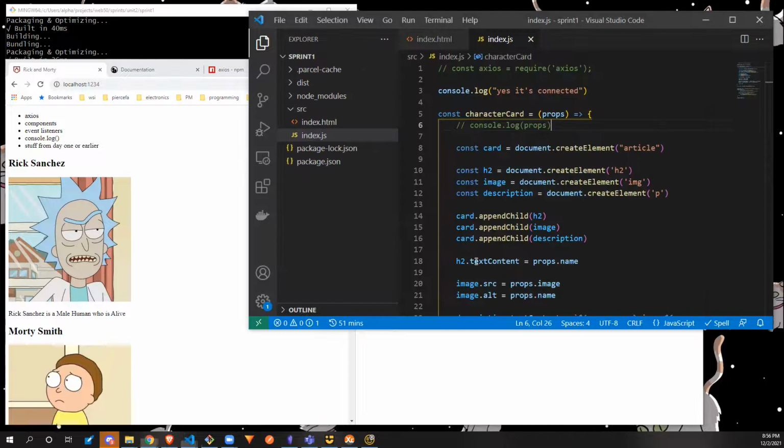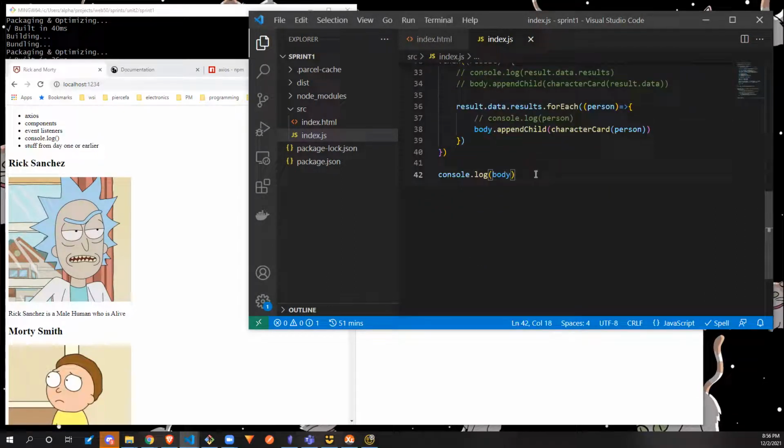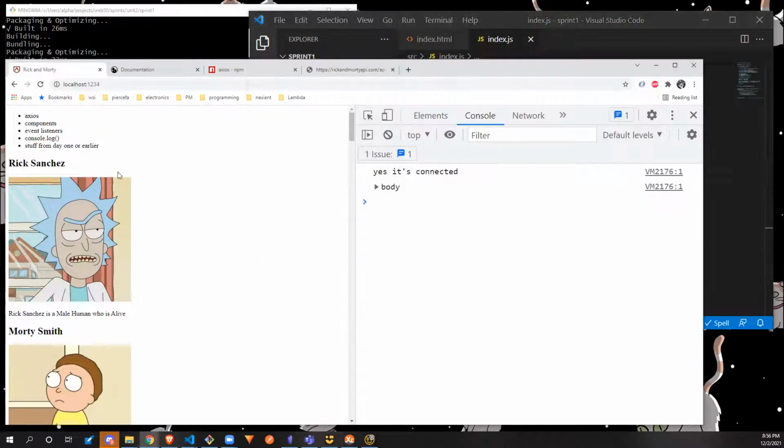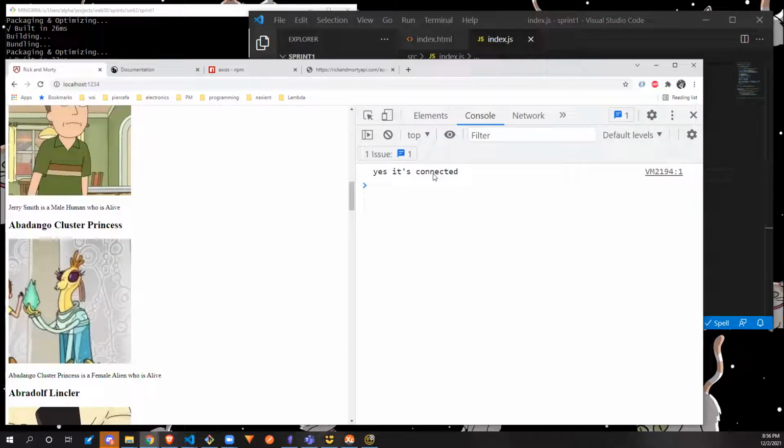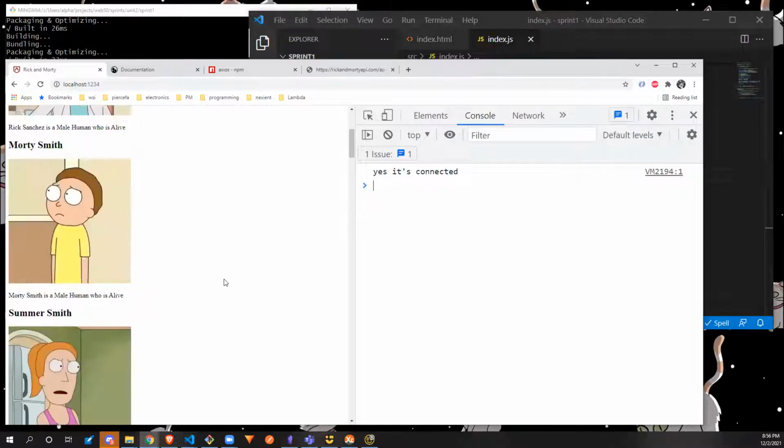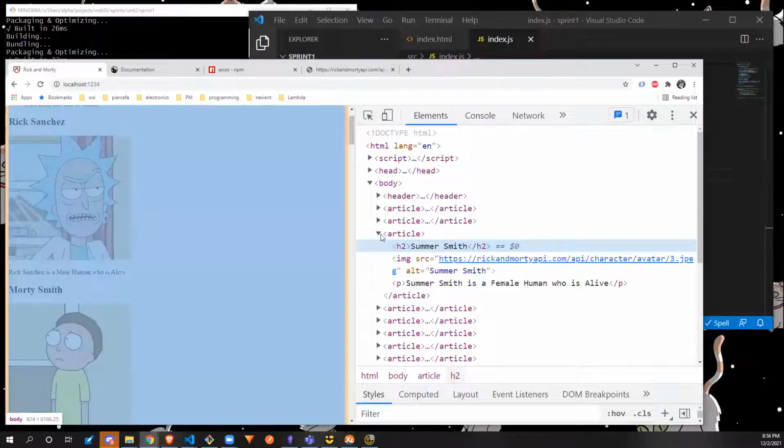It looks like we've got the last one at the bottom, which is the body. So now when we refresh, nobody even knows that it's a JavaScript thing other than, yes, it's connected. As far as they're concerned, this has all been built out.